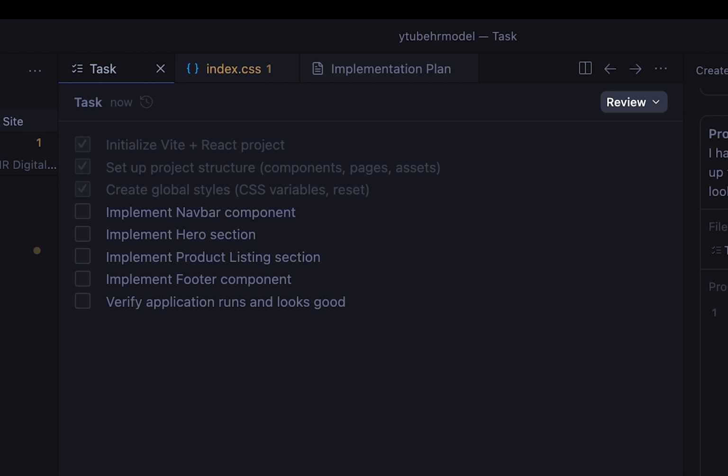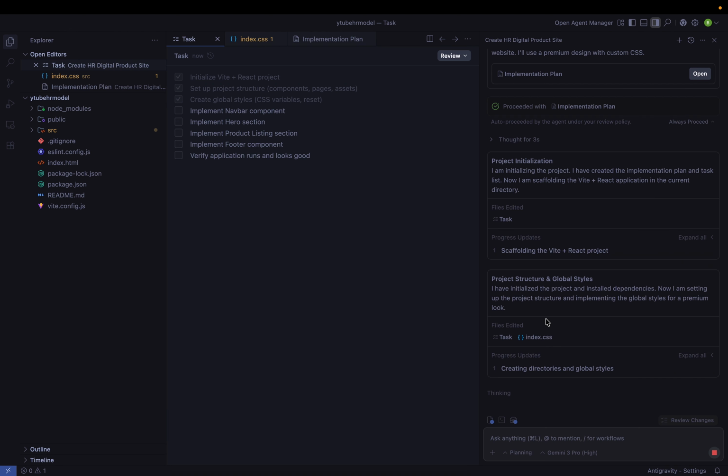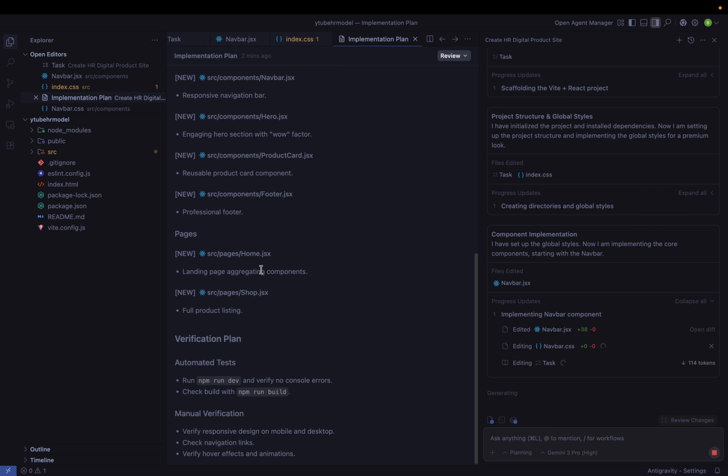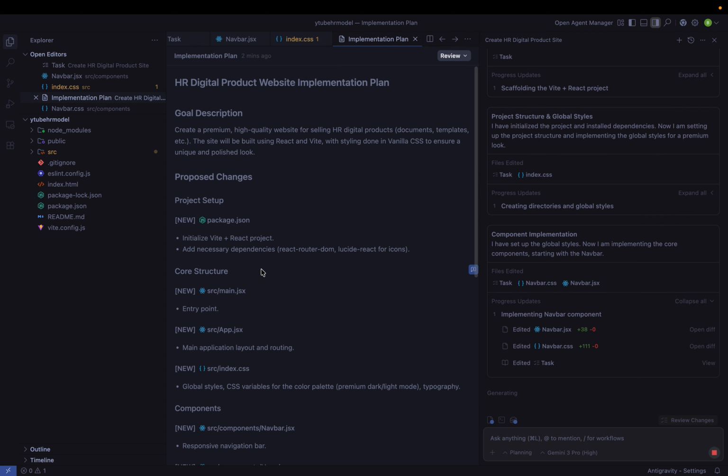So now it's running the other things, where navbar. So it's trying to do the navbar. Yeah, this guy is quickly doing the work. So if you see, this is like a task, and it has an implementation plan. These are all the implementation plans it has. Crazy guy.